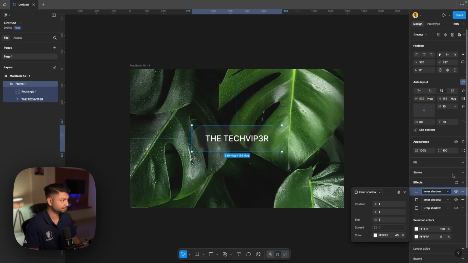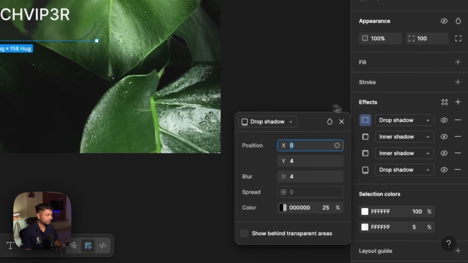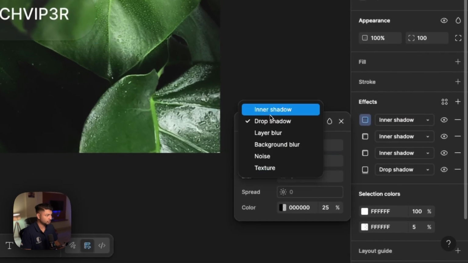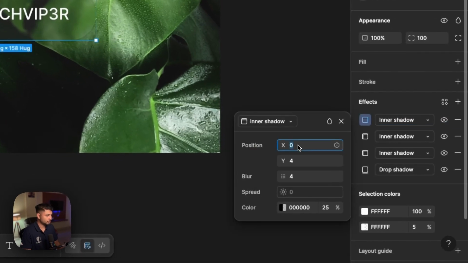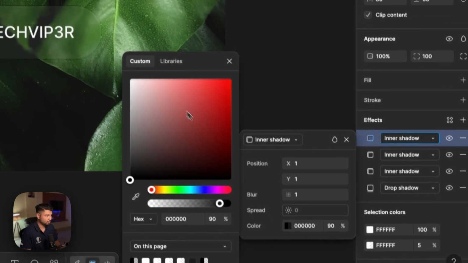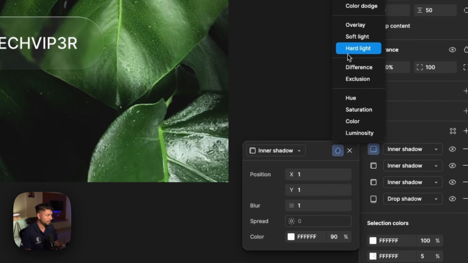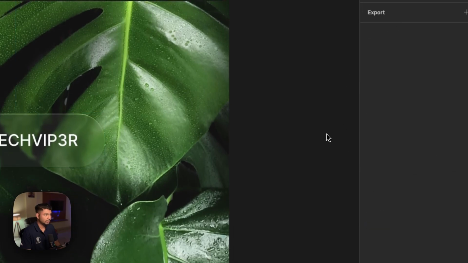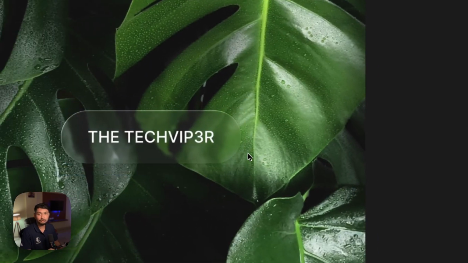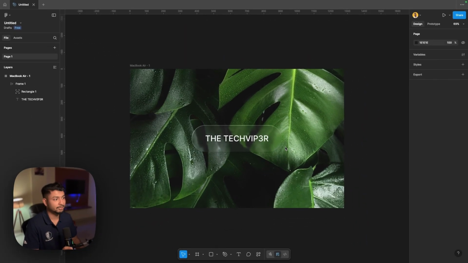This feels good. Next again we will click over here, we will select the inner shadow again, then we will select over here 1 and here also we will select 1. Now we will give it 90. Same we will take it to white. Here we will select overlay. Perfect. And now for this side we will do the same thing, but for the X and Y position we will use minus.